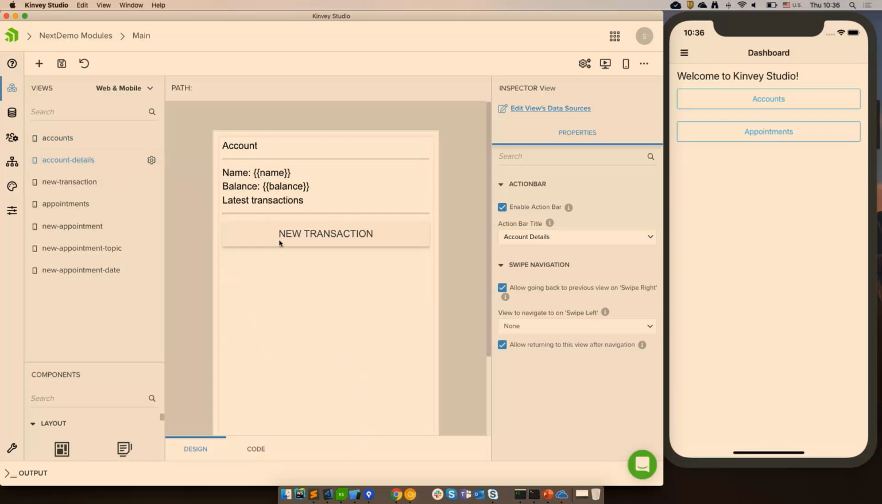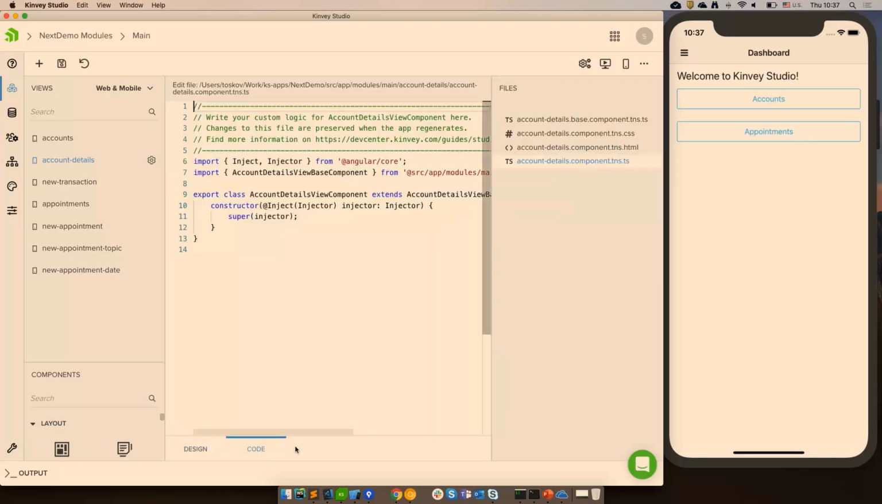And when I select a view, it has two options. I can either go to design view, where I can see the widgets that I've dropped here, or I can open the code view, where I see the files that this view consists of. And here are the files.